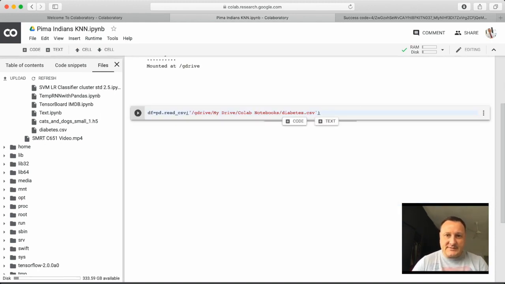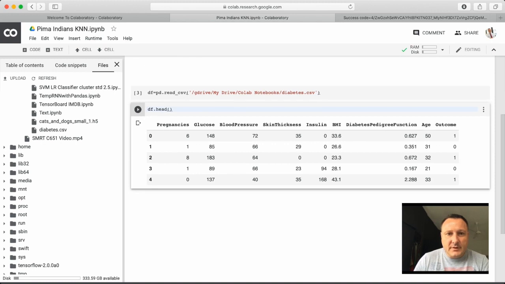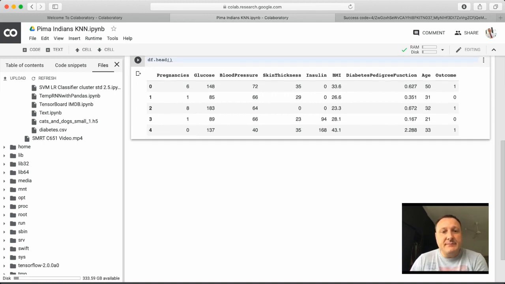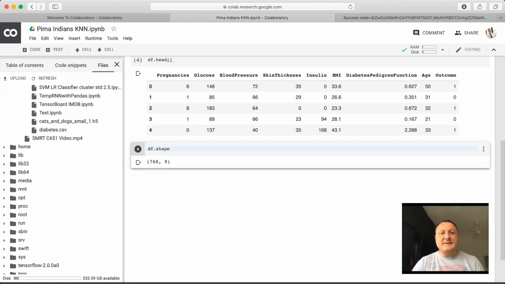File uploaded. Now let's take a quick look at the file, which we can do with df.head. This will give us the first 5 lines of the file. Here we go. So this is the data frame. You can see the 8 features here. The last column is the label. And we can take a look at the shape of this data frame. The shape is 768, 9. So 768 rows, 9 columns. And this is exactly what we wanted.